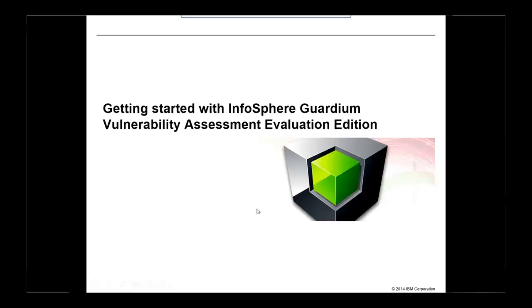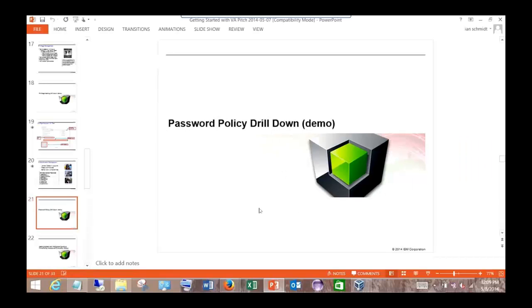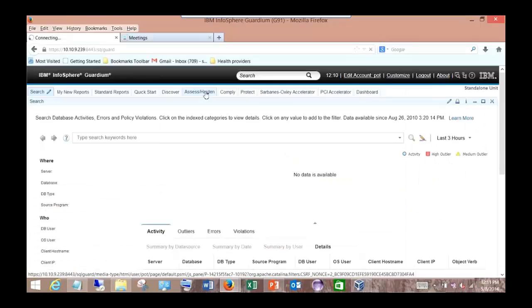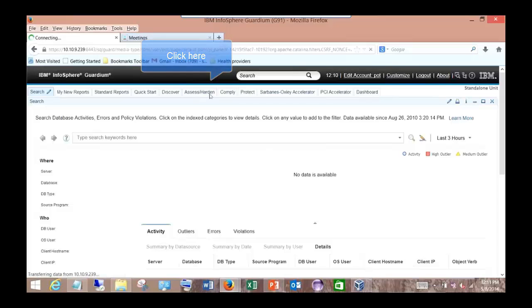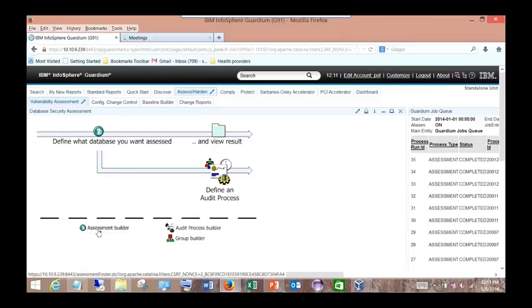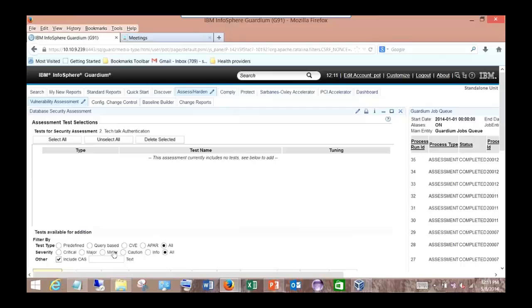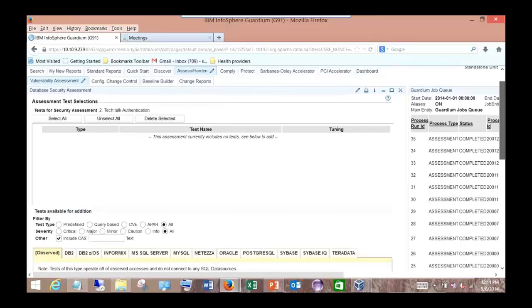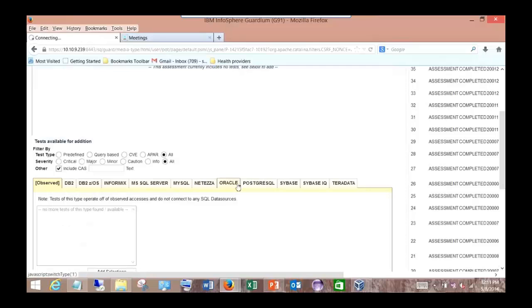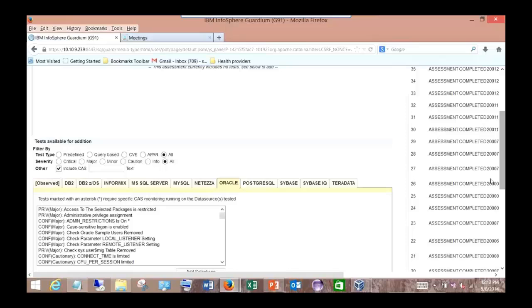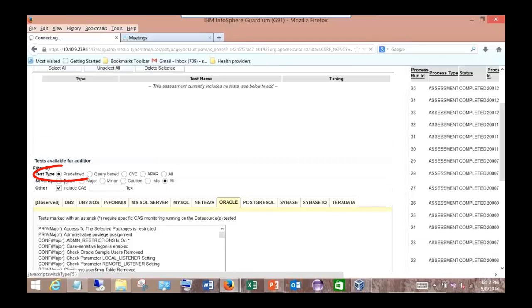So we have a whole bunch of what I call authentication tests, and I just wanted to give you a flavor of what those look like now. If we choose Assess and Harden, which is a category we generally associate with vulnerability assessment, you see this graphic. What you really want to do is go into this vulnerability assessment builder, which is what we're going to do. We're going to go to Tech Talk on authentication, and we're going to go to the configuration test. And we're going to hit Oracle here for the kind of test that we want to do. And then we're going to hit predefined.